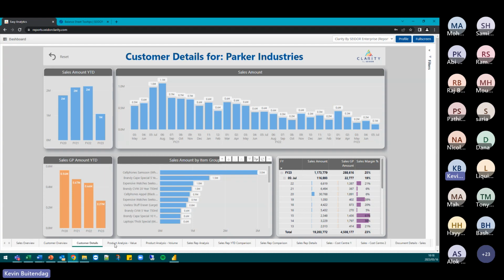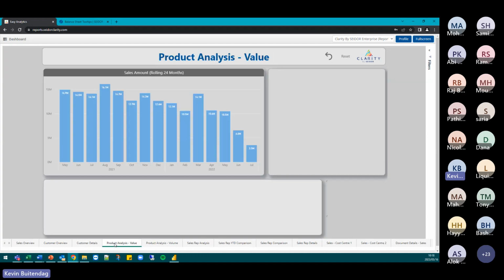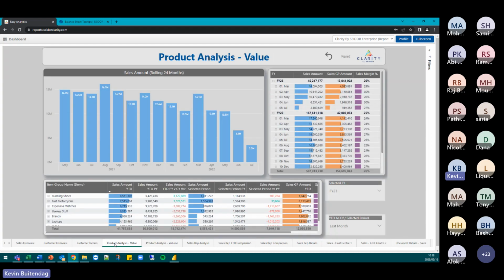Right, moving across from there, we're going from customers. Let's have a look at a bit of product analysis over here. This is a product analysis by value rather than by quantity. While we're on this page, I can bring your attention to these date slices over here. You've got your history in years, and you've got your months over here. There's no limit to the amount of history that you can bring in to Clarity and report on.